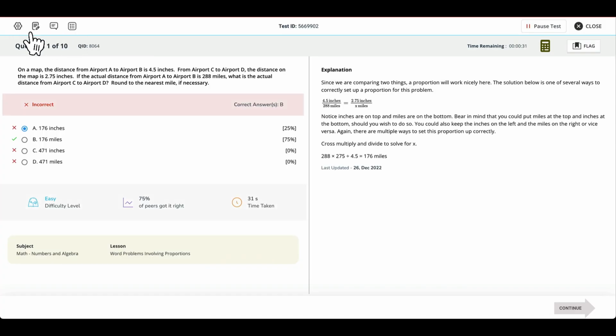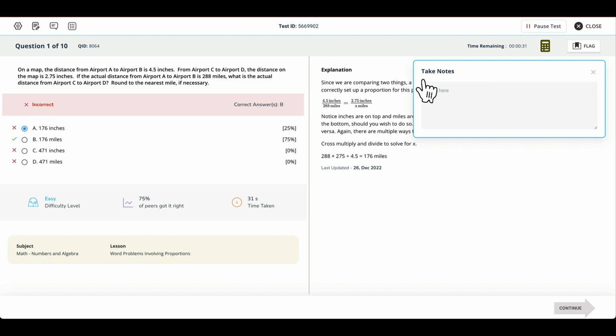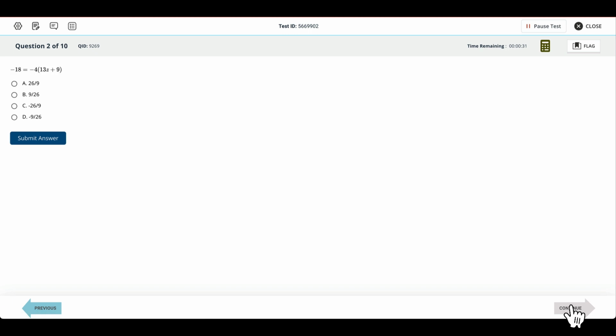And checking out some of these other icons up here. This one right here is real neat. You can keep notes based on specific questions. For example, for this problem, maybe I need to review proportions. It's automatically saved. And if we close out of here, I'm going to jump to another question.